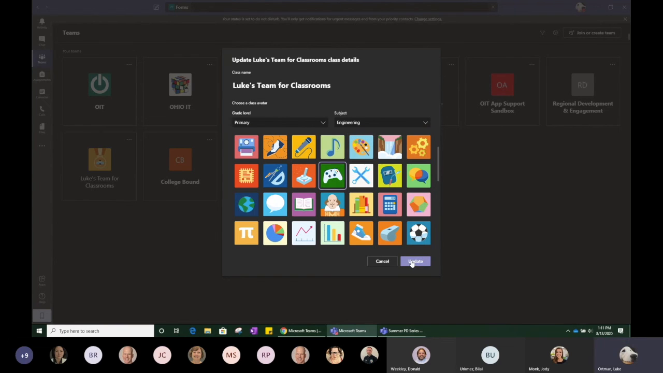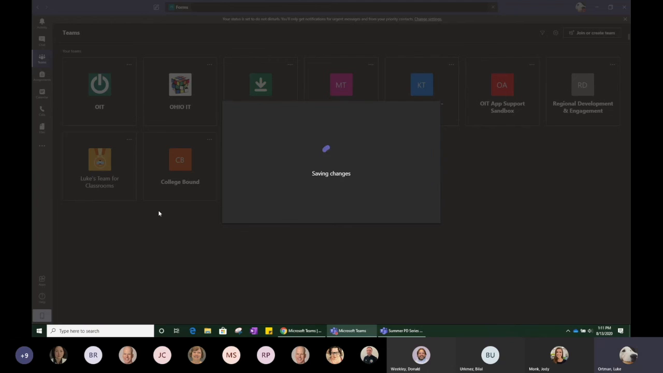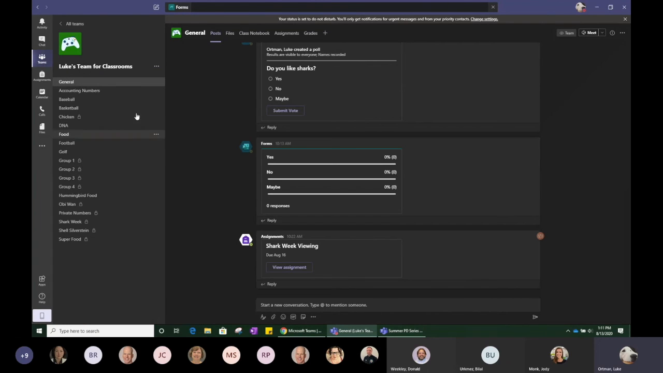And then you can go ahead and update that. So you can do that for all your different sections so they all look a little bit different. Once you go into your team, just like your regular team, you're going to have this general channel that's going to get created for you automatically. Every team's got the general channel that on the top, it's got your post, files, notebook, assignments, and grades, and then the little plus sign.